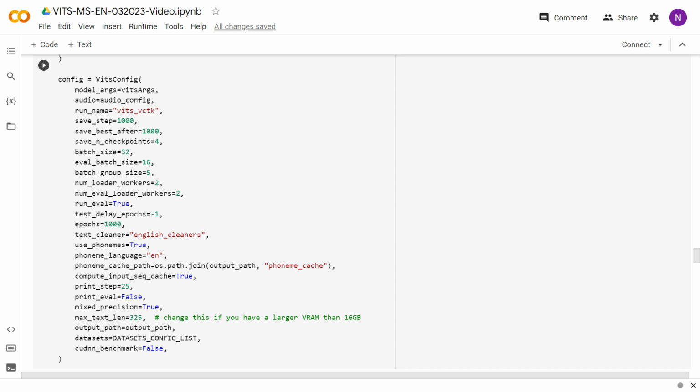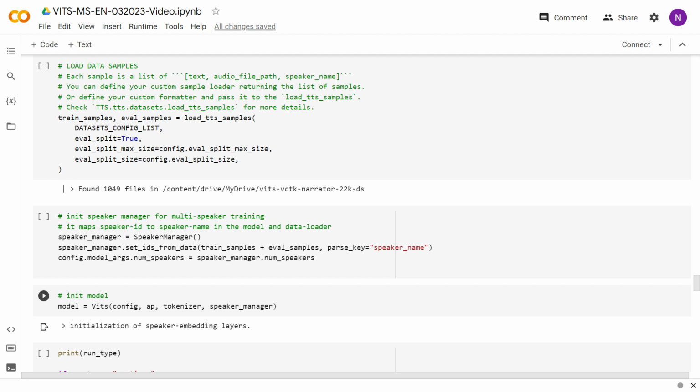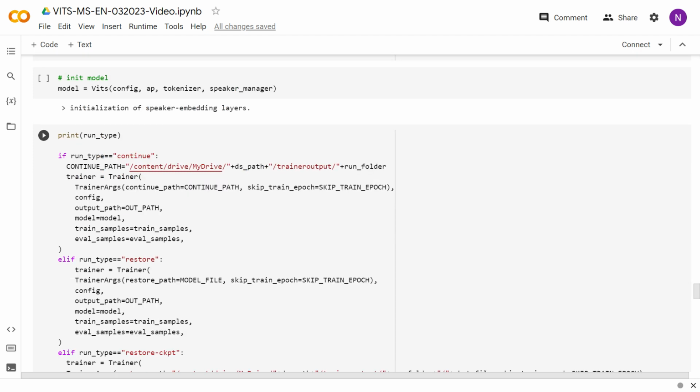Run the next cells to load the audio processor and set up the tokenizer. The next cell will load the dataset samples. If you have a dataset larger than a couple thousand samples, it could take a little while. Set up the speaker manager by running the next cell and load the model using the following one. This cell will initialize the trainer using the run type and model checkpoint you specified, and you can begin training by running the final cell. Once your model is trained, download a checkpoint and config.json file.